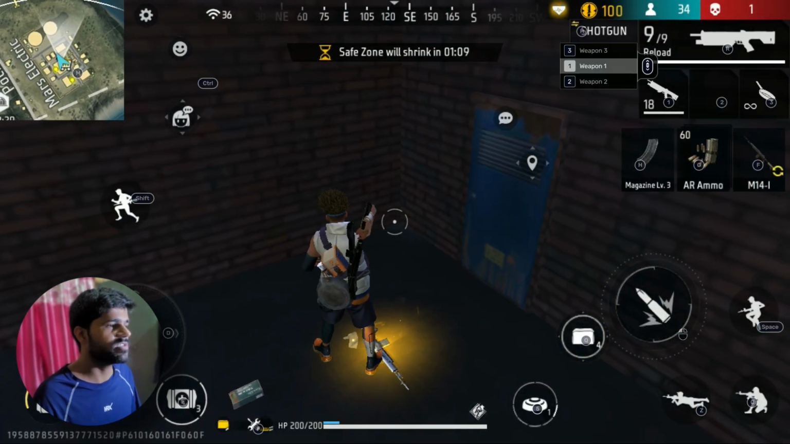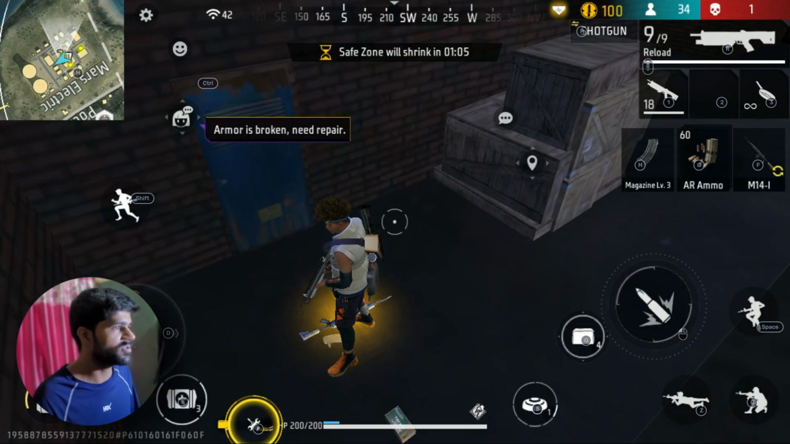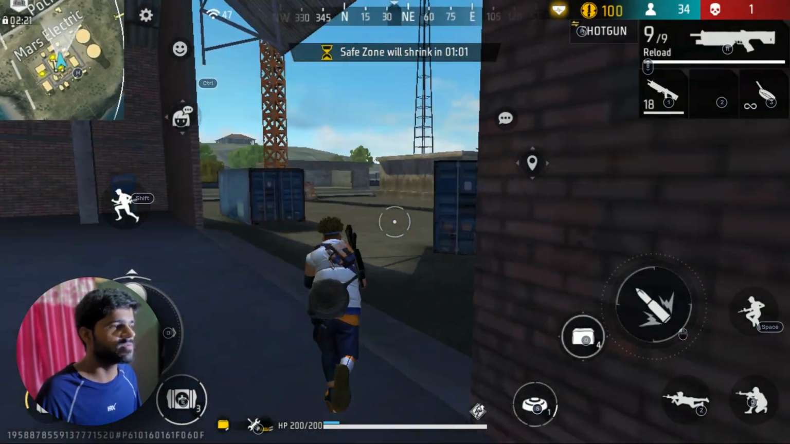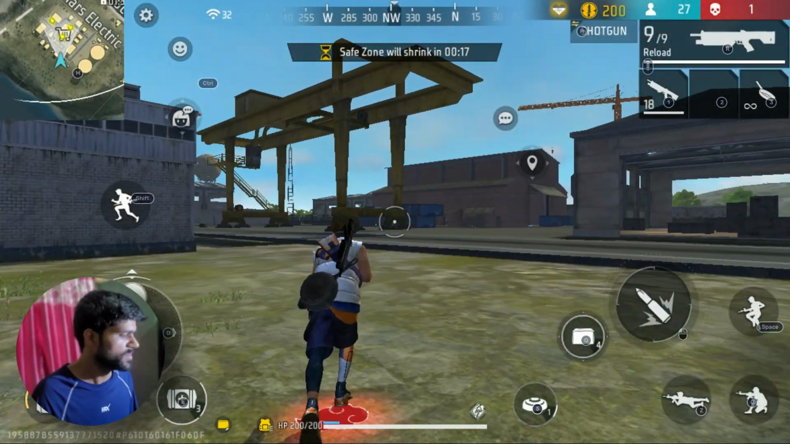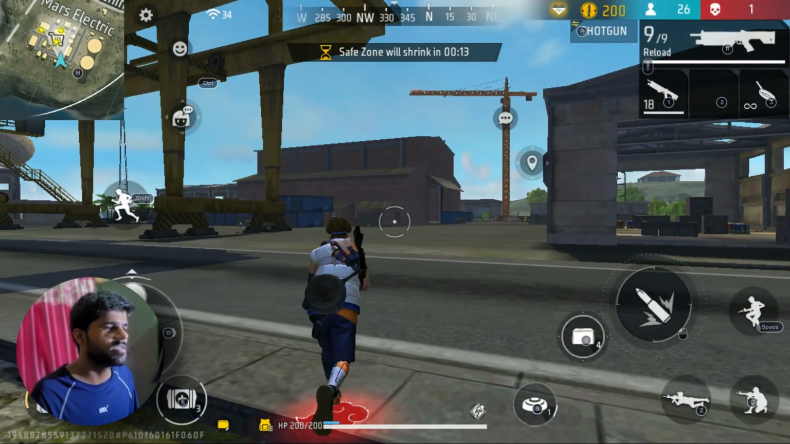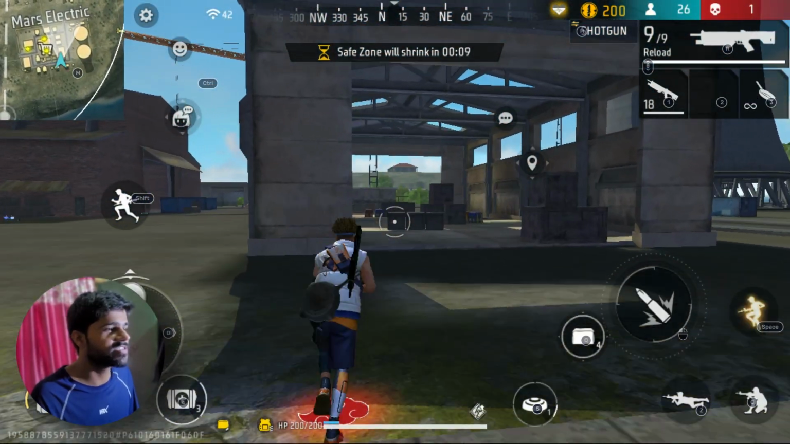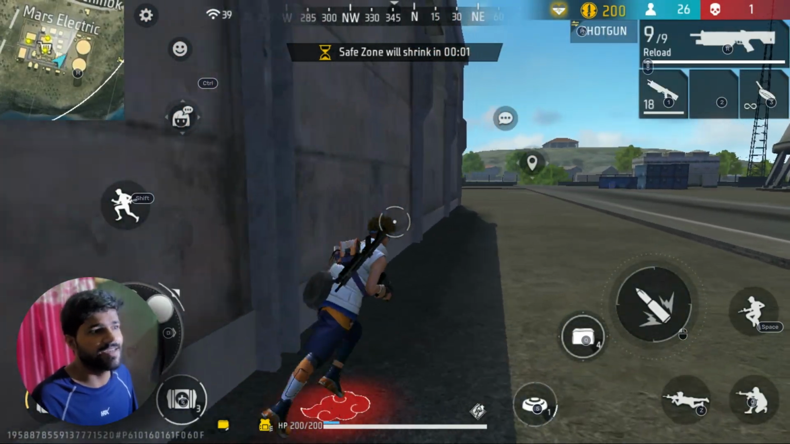Can I swap this? Why can't I pick up this? Need repair. Armor is broken down. No helmet yet. Let's find a helmet. Enemies ahead! I spotted an enemy.